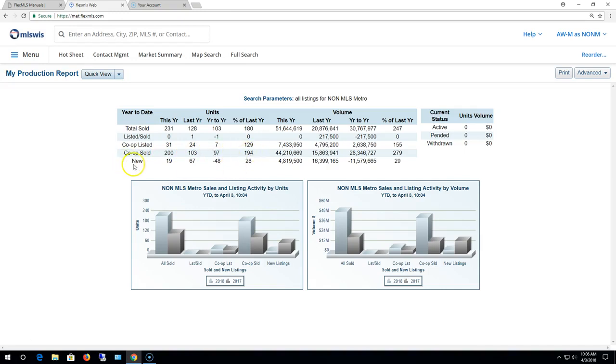Next is the number of brand new listings, new list numbers. So this year, so far I've had 19. Last year I had 67. There's a difference of 48, so I'm only at 28% of last year's business. And this chart right here is the same data, just shown as a chart. These are the numbers translated into a chart. You can see there's your key down there. The darker year is last year and the lighter year is this year.